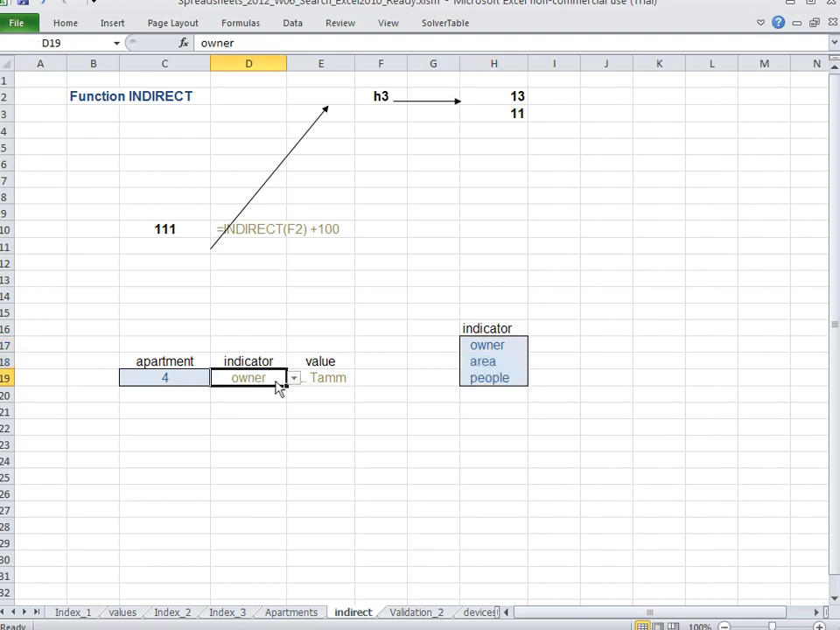When the user switches from owner to area, this INDIRECT inside the INDEX will replace itself with area, and if we choose people, it's going to replace itself with people. So we have apartment number 4, and we have the data validation, which lets us choose what to really display here.